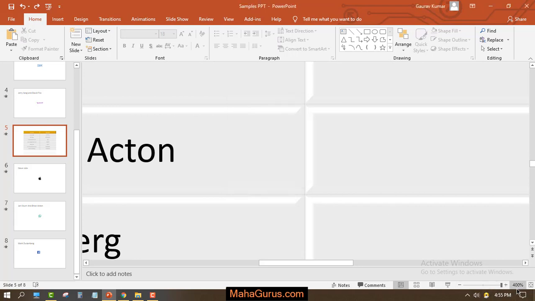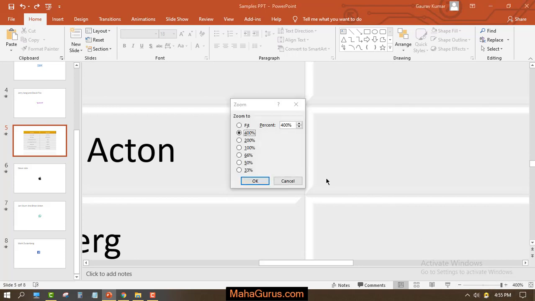Now if you double click on this percentage, this box appears where you can select some default numbers written over there, or you can manually write, for example 110%, and then press OK.